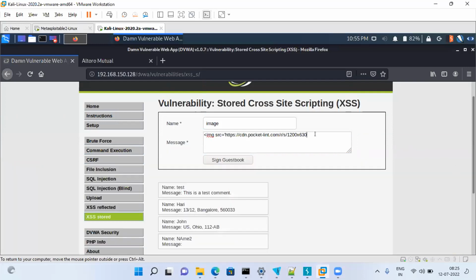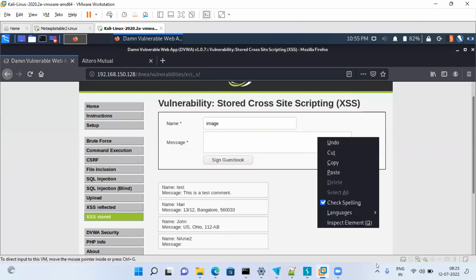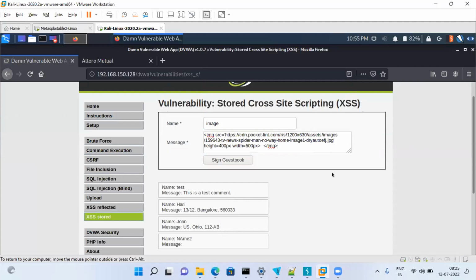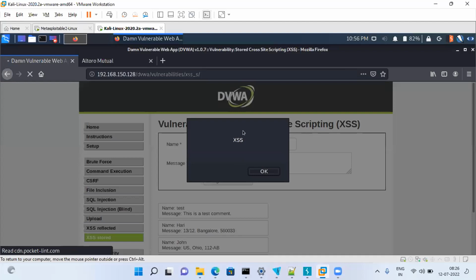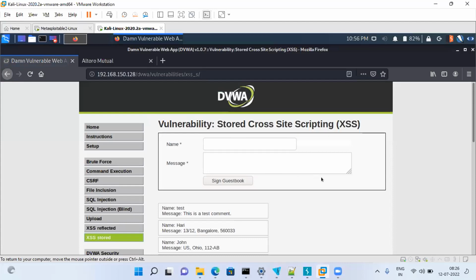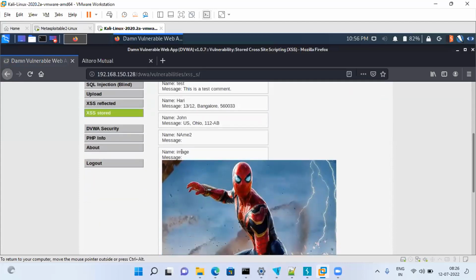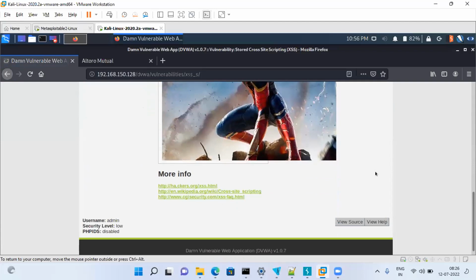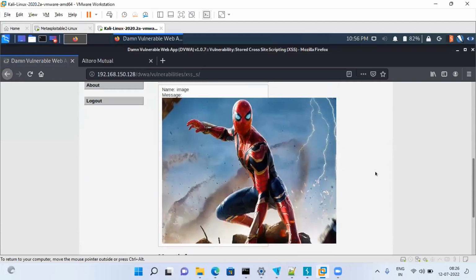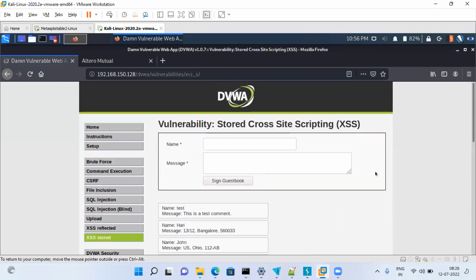The same image tag, I want to enter it now. Right click and paste. Is it taking now? Yes. This is how you need to overcome the client side validation or input sanitization. Click on sign guestbook. This is the earlier one which we injected the Java alert script. Click OK. Check whether the image got loaded or not. So the image is getting loaded. These are some of the things which you have to remember as a security engineer. How do you bypass client side validation? How do we bypass server side validation?